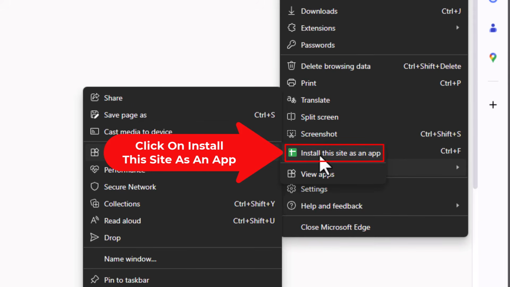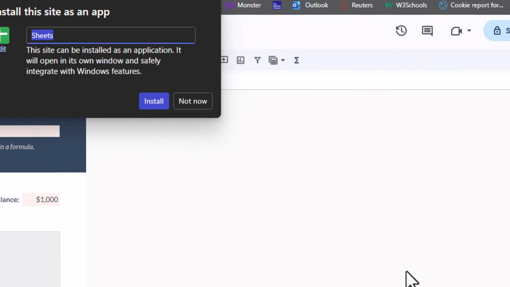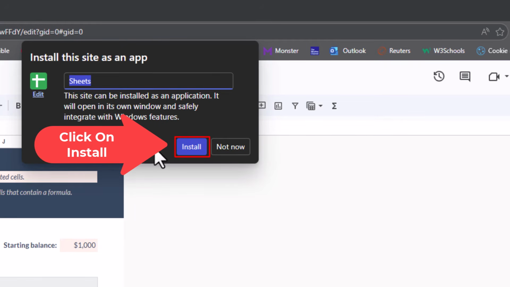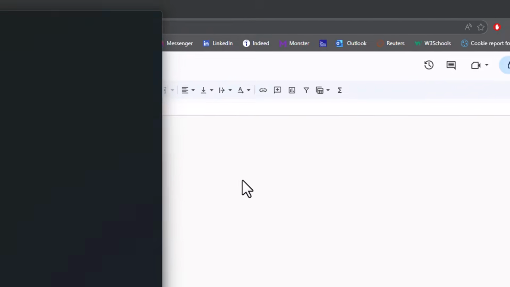I'm going to click on Install this site as an app. A little dialog box opens up asking you what you want to name it. Then all you would do is click on Install. I'm going to click on Install. It will automatically open up.